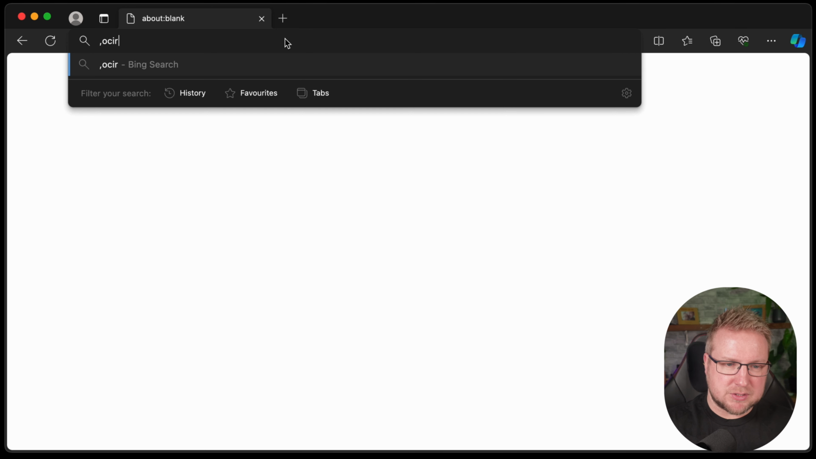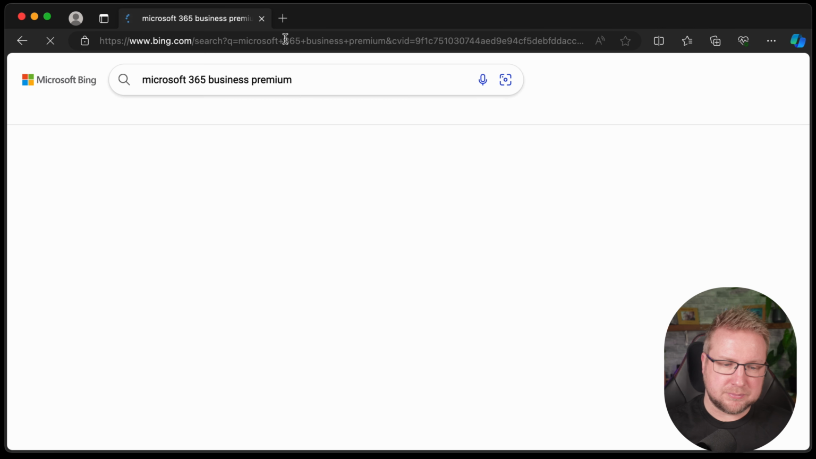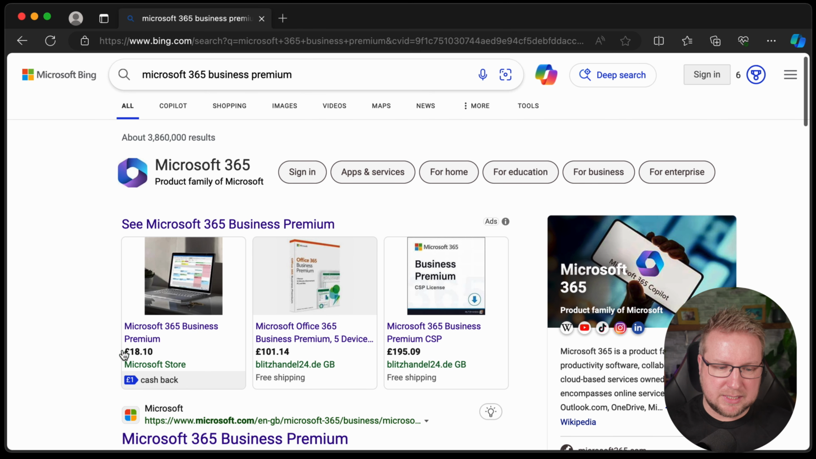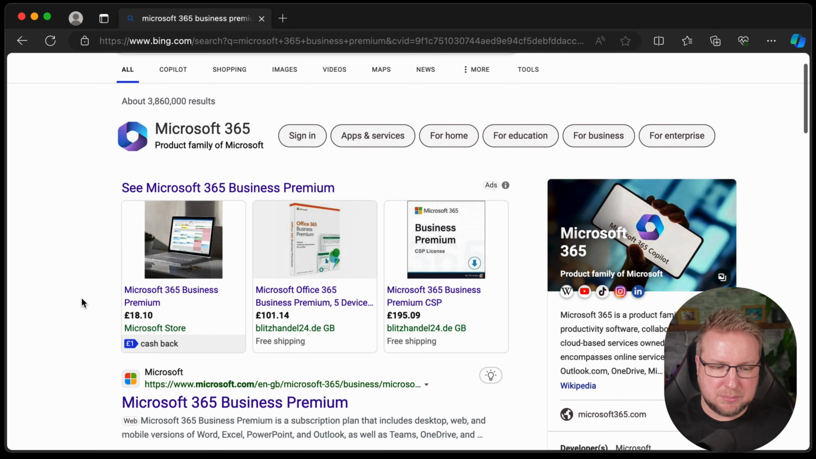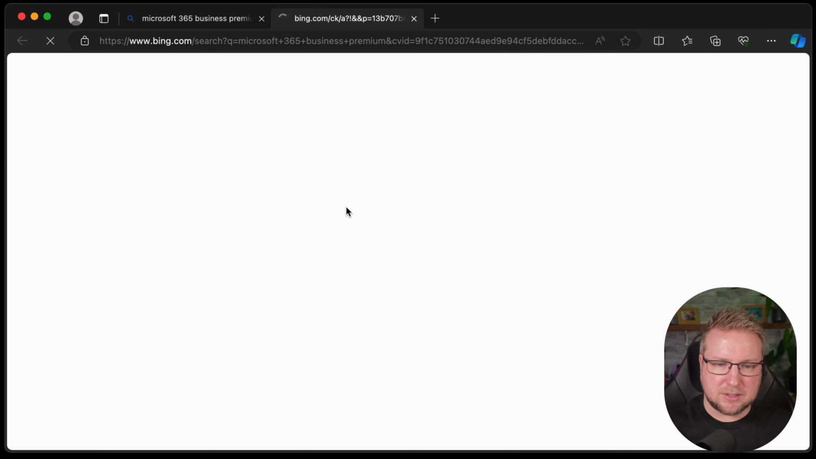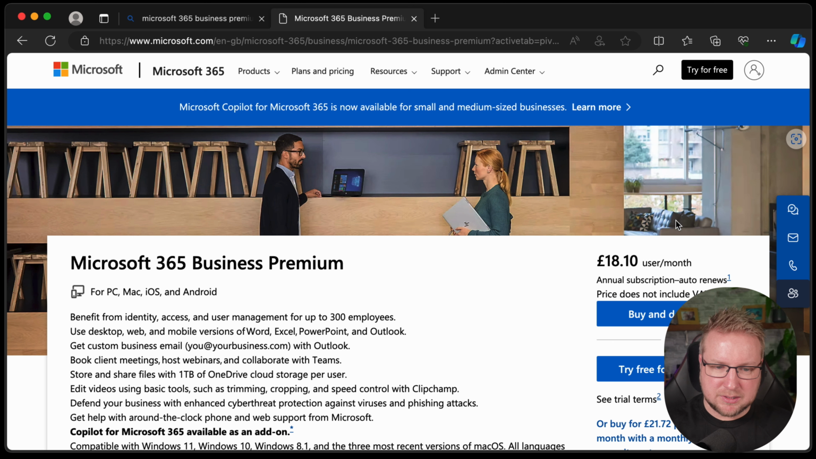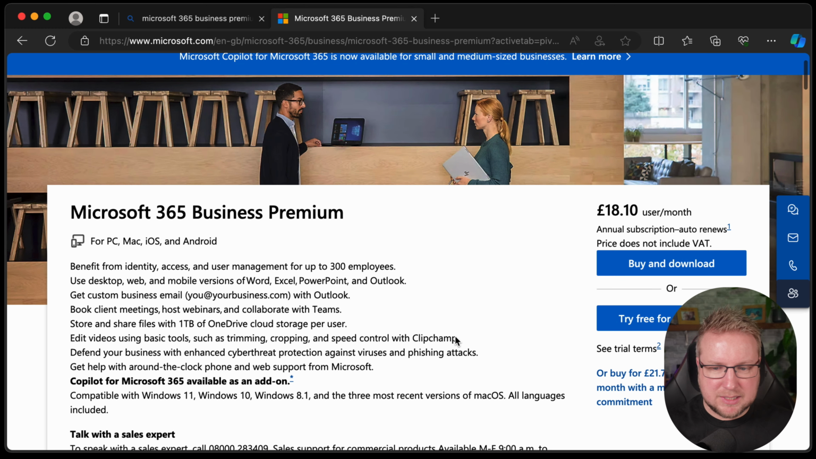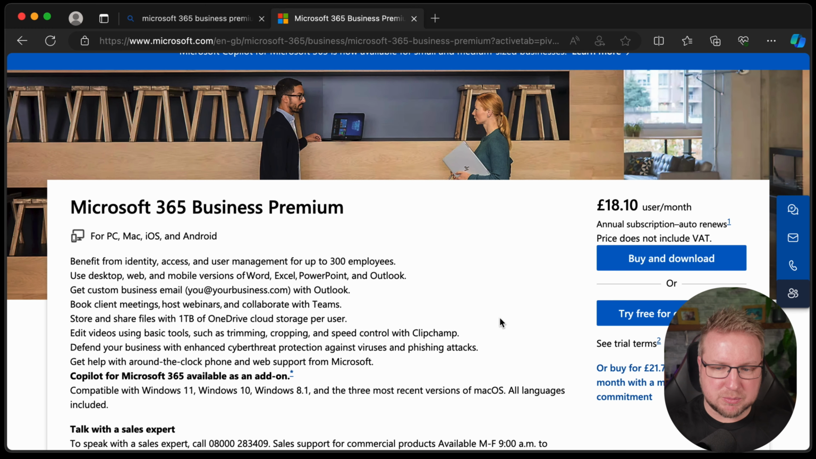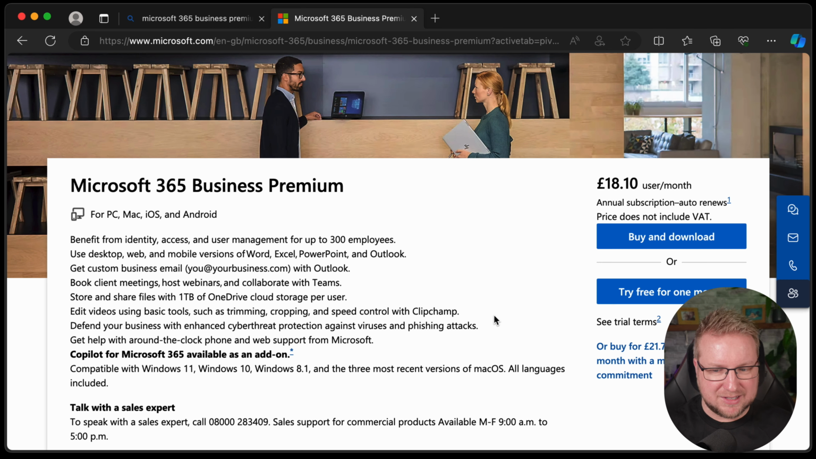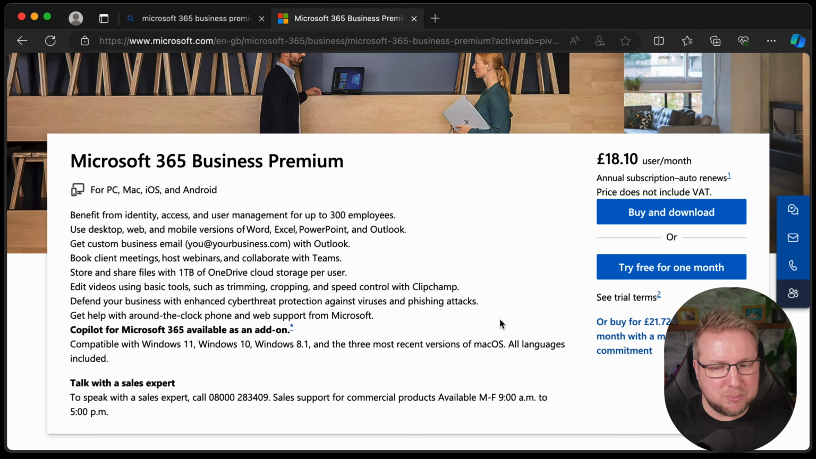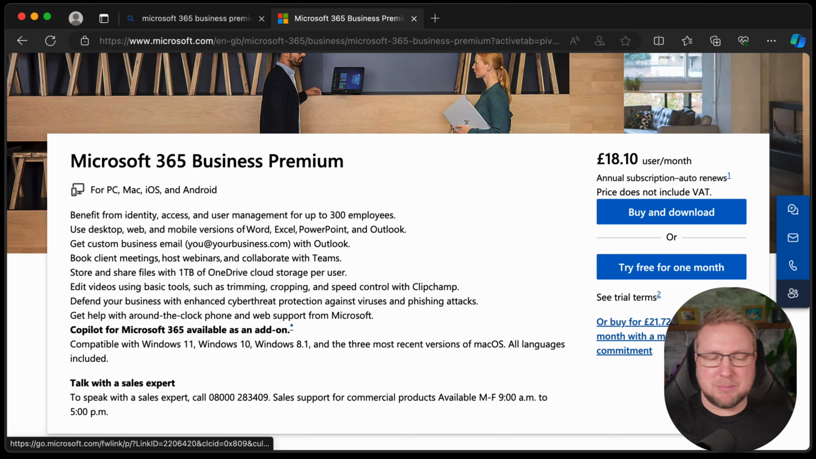We'll jump into a browser, and I'm just going to type Microsoft 365. I'll start typing correctly. Microsoft 365 Business Premium. I'll show you the one I'm talking about. So it's this one here, and you can see in the UK it's £18.10 per month. So we'll just click on the first result there we get on Bing. You can see these nice two people talking in a closed coffee shop by the looks of it, but there you go. So £18.10 per user per month. It's an annual subscription and it automatically renews. It doesn't include VAT, so you need to add VAT on there as well. Or you can buy it for £21.72 per month with a monthly commitment.